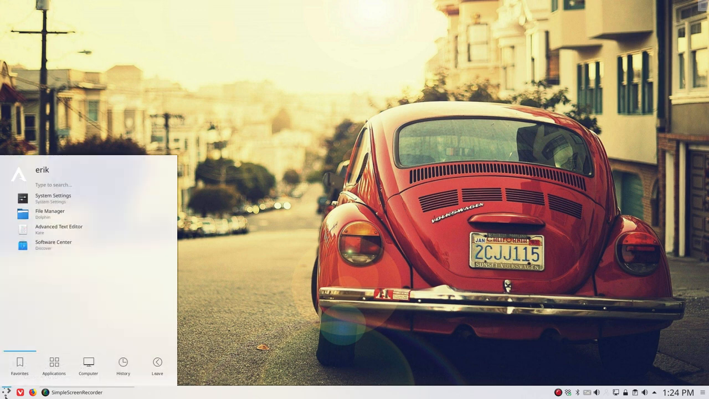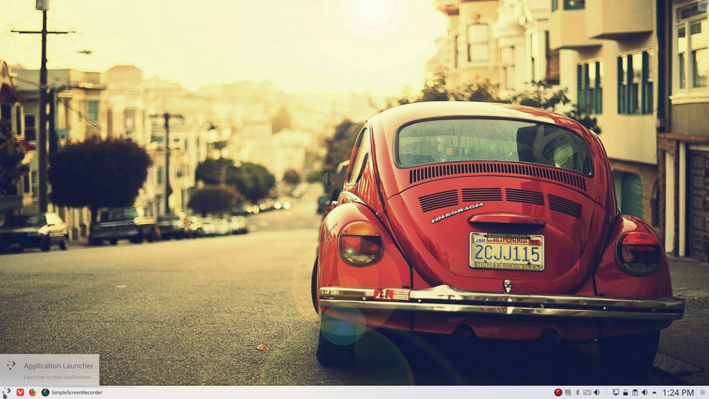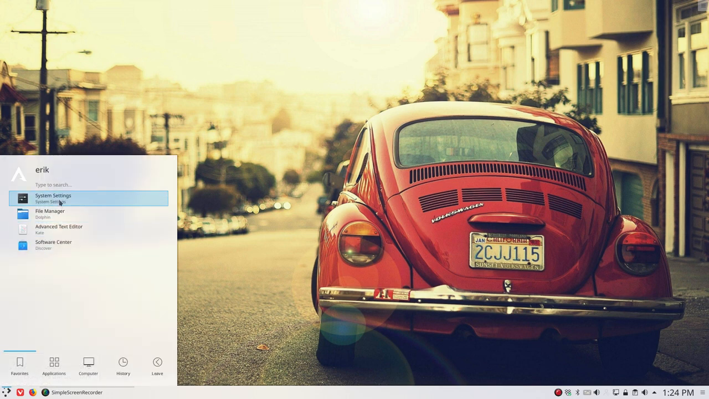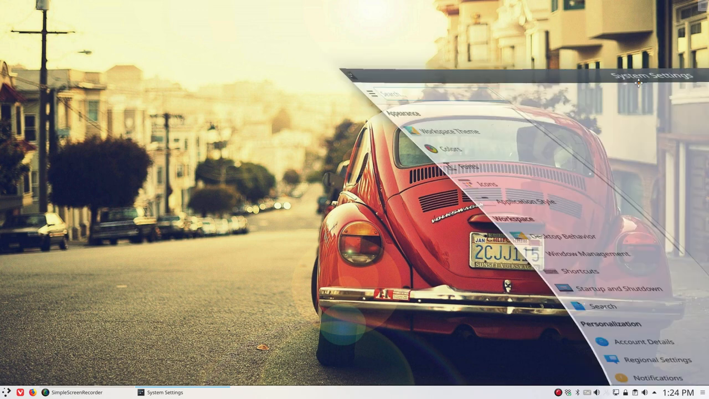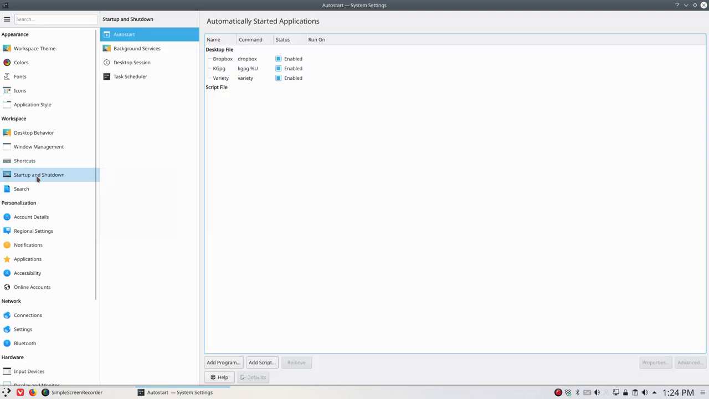So we can always just type whatever word you think of and then find out. So here is the autostart, but I'm going to navigate with you to the proper place, system settings. And I have to look, right? Look. And here it says startup and shutdown. That's what we need to do. We need to autostart something.